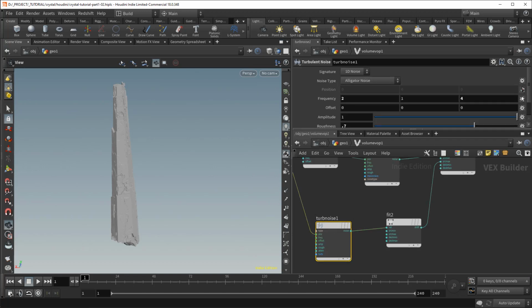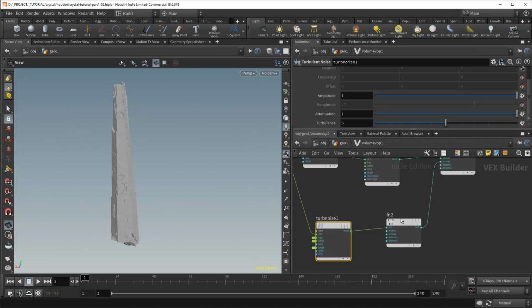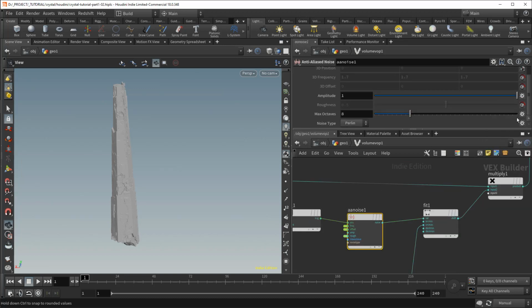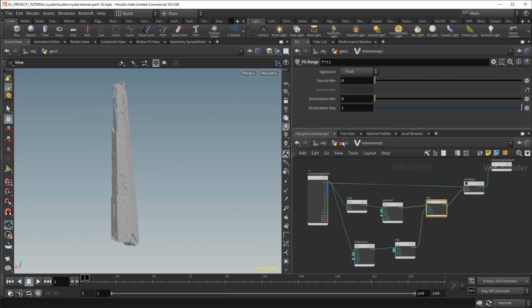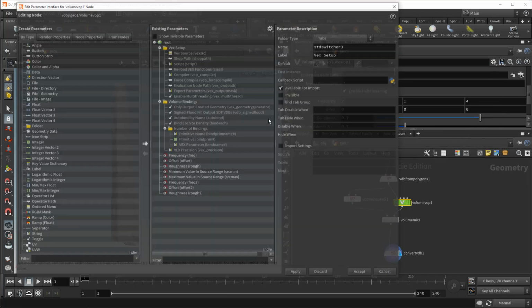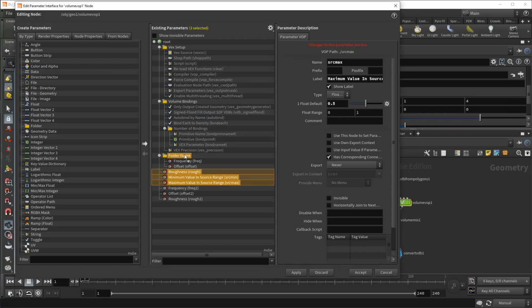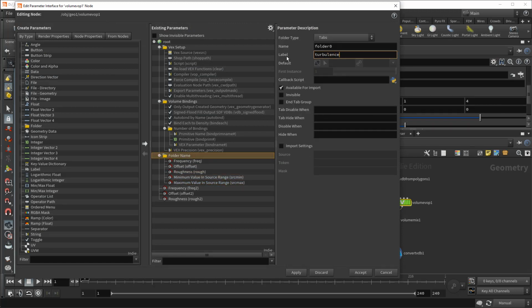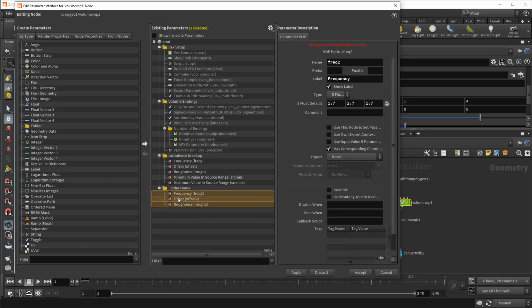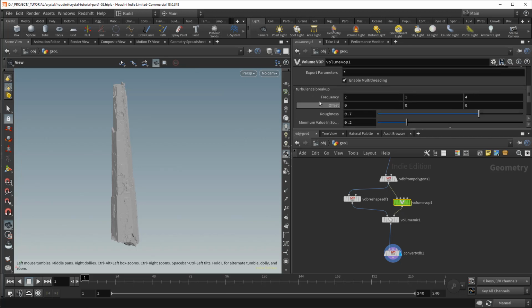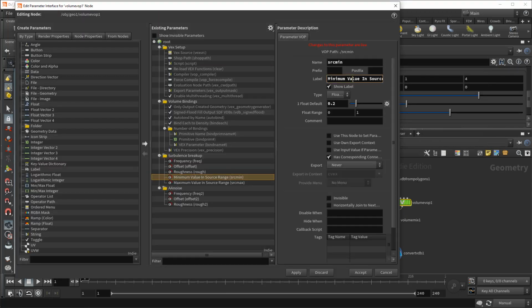So I'm gonna promote a bunch of parameters just to make the whole setup more user-friendly. And we could organize things into groups. So that would be for the turbulence. This group is gonna be for the AA noise. Wonderful. Also, I don't like keeping that name. I'm just gonna rename that min input and max input.